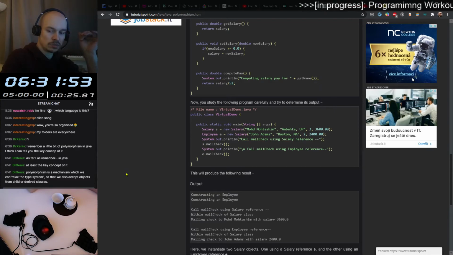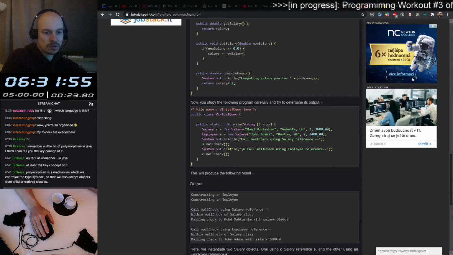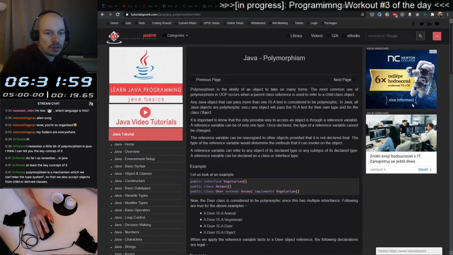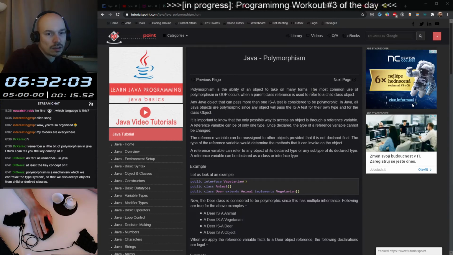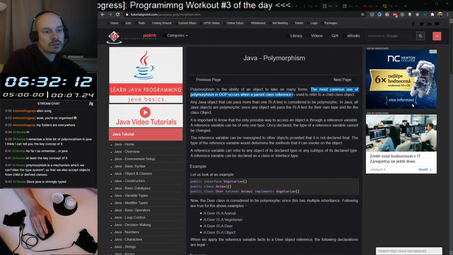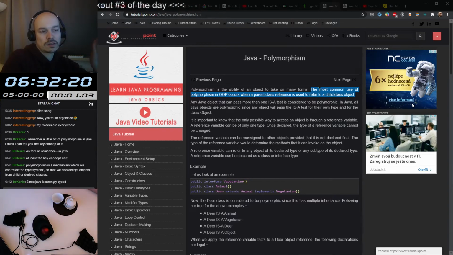Is there another usage for polymorphism, or is that the whole deal? That's what I'm trying to find out, because in the beginning they say polymorphism is the ability of an object to take many forms. The most common use of polymorphism in OOP occurs when a parent class reference is used to refer to a child class object. Well, most common. Okay. I thought that's the entire thing.